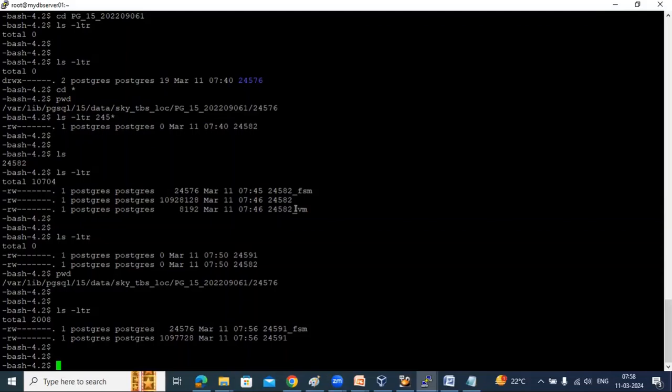Related to dead tuples, how we can manage them, what the visibility is, and how many versions of dead tuples we can have, all these concepts we will discuss in later sessions on the vacuuming operation. There you will get a better understanding.